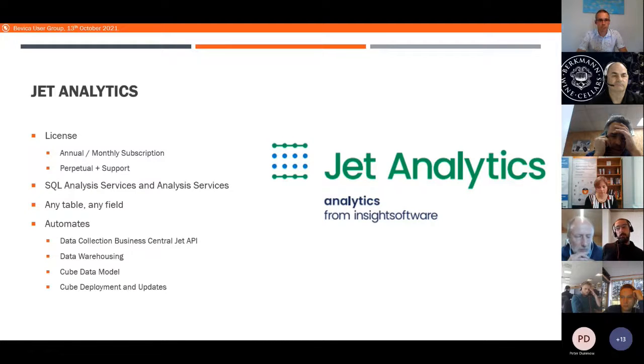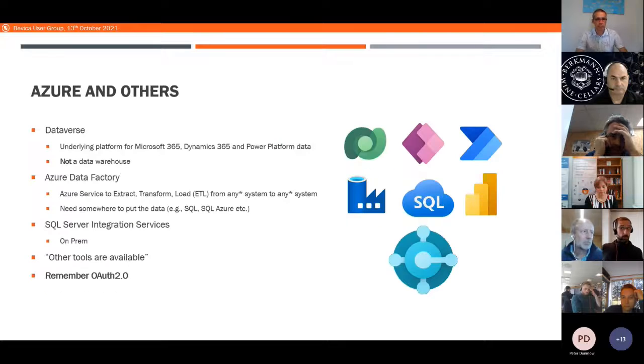But that does come with a cost, but it is very, very powerful and very flexible and gives you all that access. There are other options as well. So a bit like the BBC, there are other options available.